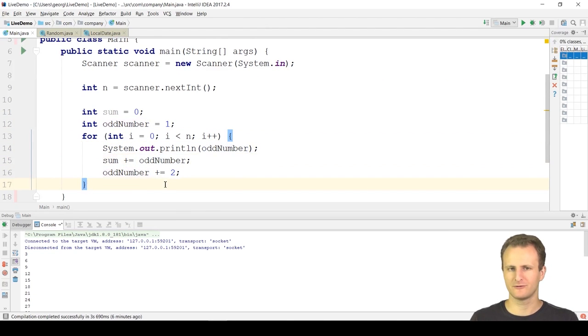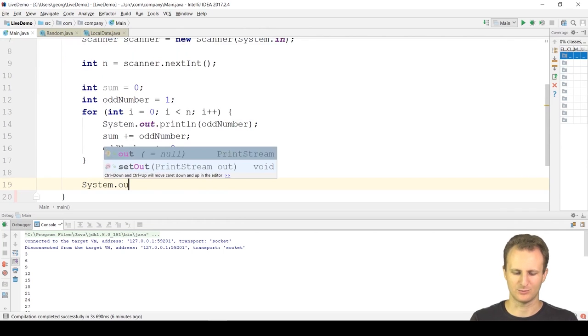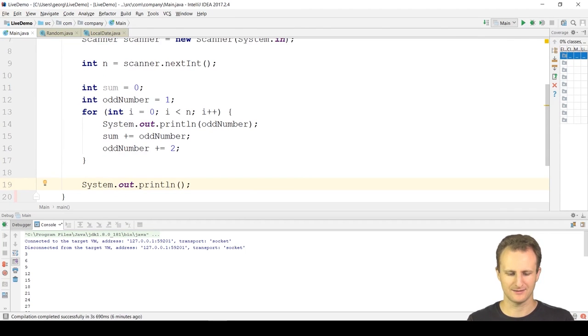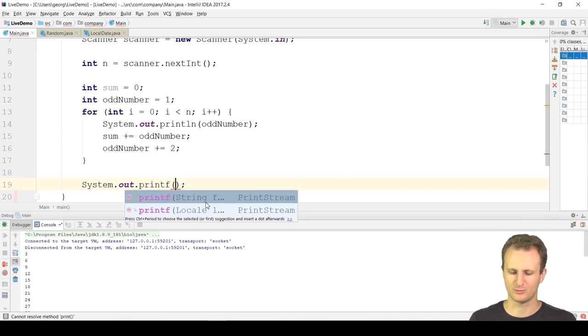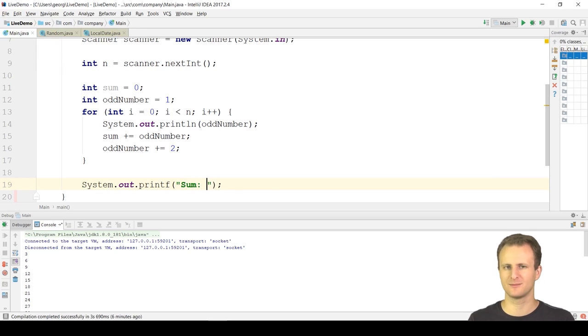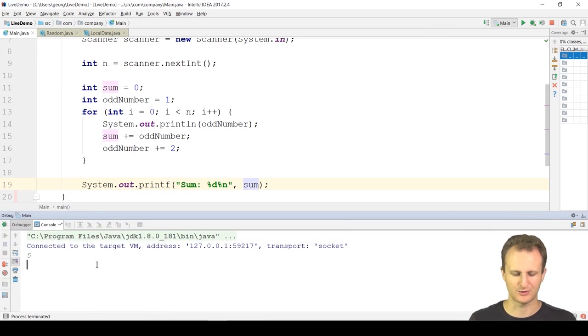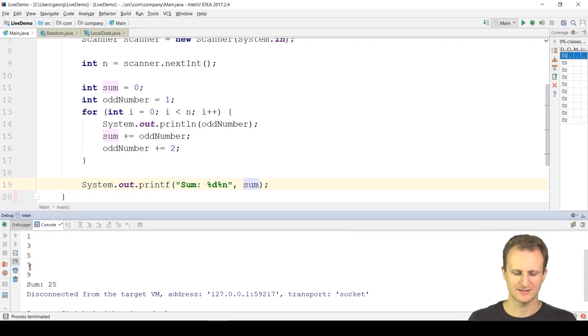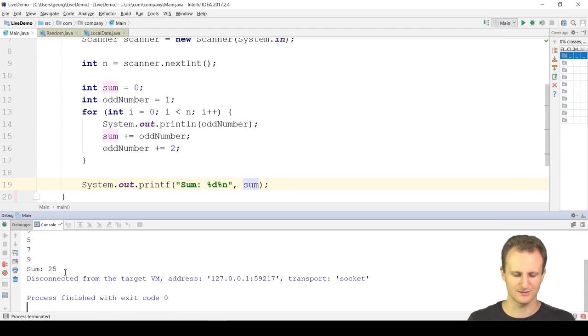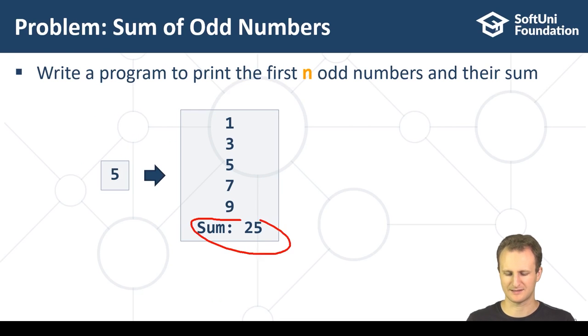Okay, so this will solve the task, and I can print the output. System.out.println. I already printed the number, and now I only need to print the sum. I'd actually print formatted, and that format will contain sum, colon, and then the digits and a new line of that sum, which I just calculated. So starting this again, I will enter 5, just like we have in this example. So I'm entering 5, and I see 1, 3, 5, 7, 9. Okay, that's 5 executions, correct? And the sum is 25, as they have described for us in this PowerPoint slide.